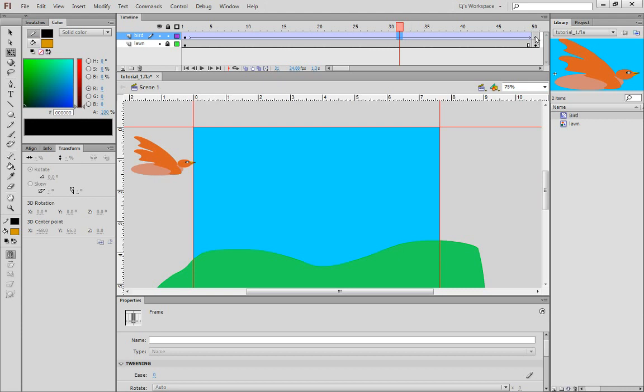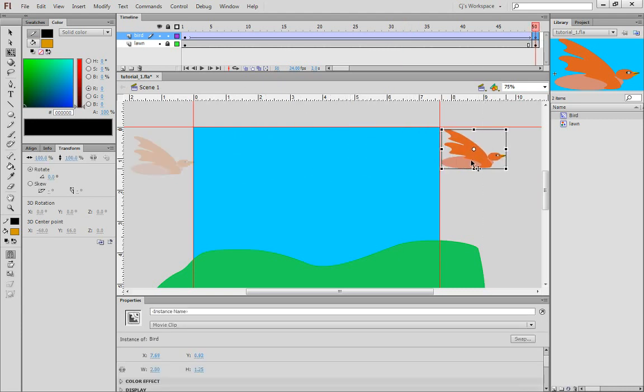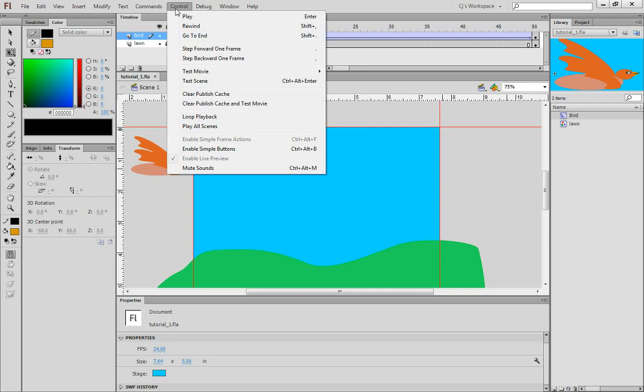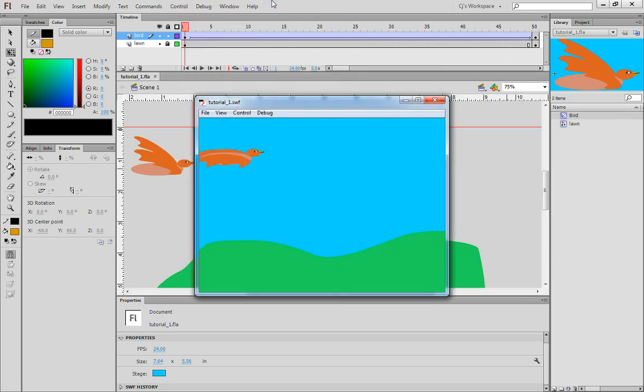So now we go to the last one. Now we have motion. I forgot classic tween will do it for you. Control S, save your work, and then Control Enter or Control Test Movie. And then you have that.